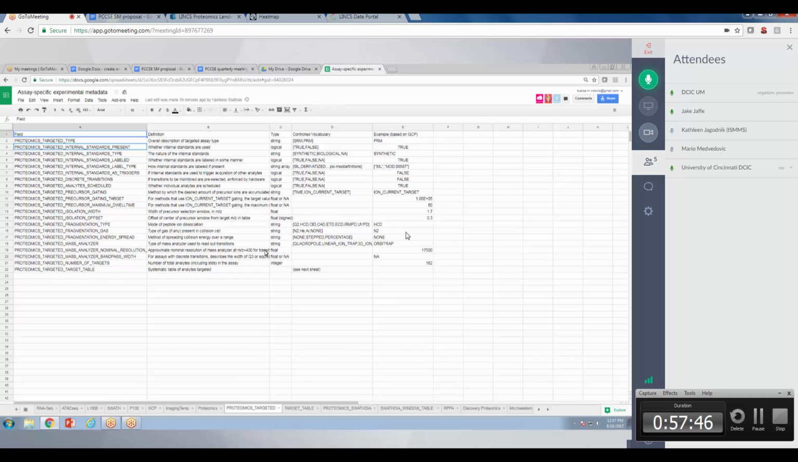Okay, so this is, I think, the minimal set of fields needed for a mass spectrometrist to understand what was done to instruct the mass spectrometer to acquire data for a targeted assay. I've just basically given a proposed name, definition, type, if there's a controlled vocabulary, and then what it would look like for the GCP assay.